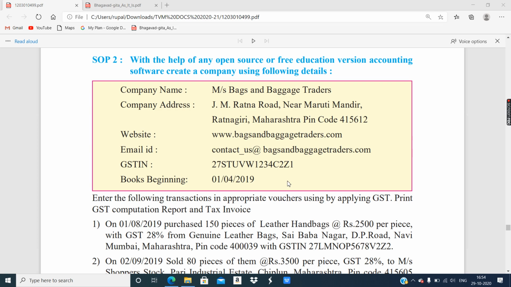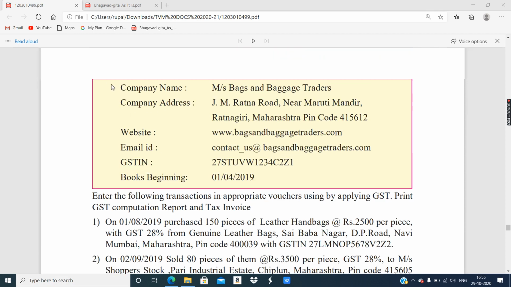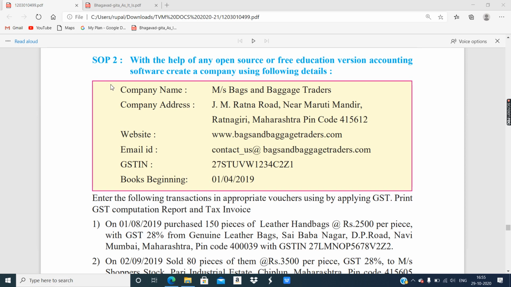Interstate GST, intrastate GST, three types of GST. According to the types of GST, there are varieties of questions. Now this SOP2 is dedicated to CGST and SGST. When we talk about SGST, 50% goes to the state and 50% goes to the central government. Calculation has to be done in that manner, but that is very simple. So let's begin. You will understand, it's very easy. Step by step I'm going to demonstrate.